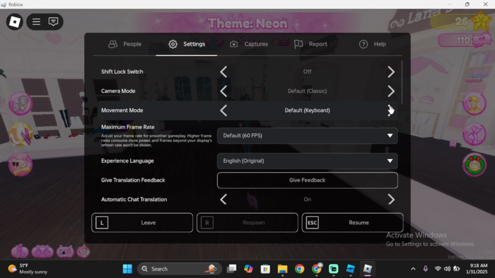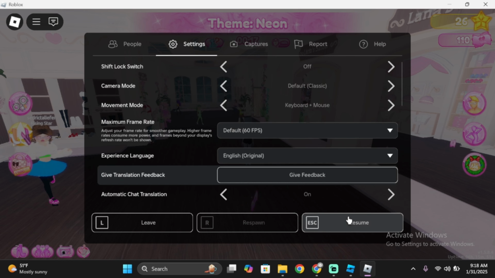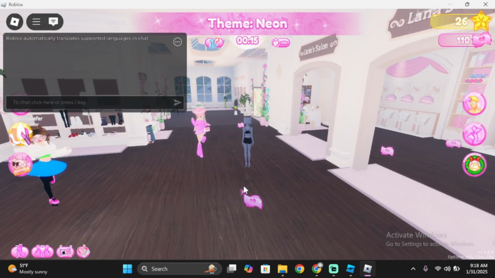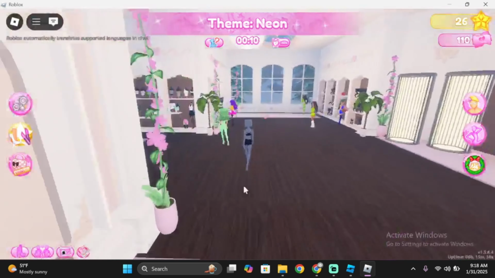From here, what you want to do is change it to either keyboard plus mouse or simply change it to click to move. Once you're satisfied, simply tap on escape again or tap on resume. And just like so, you'll then be able to change the keyboard controls in Roblox.